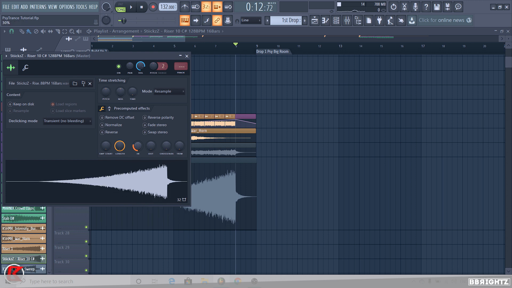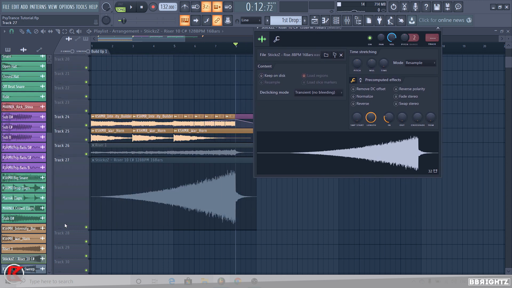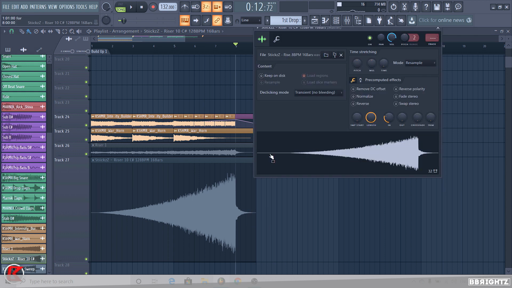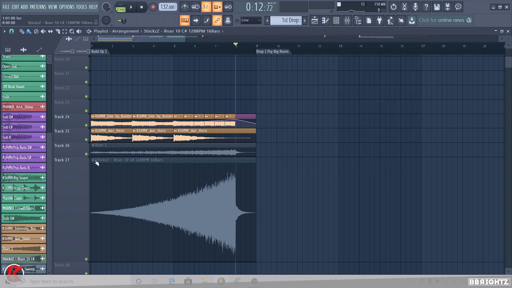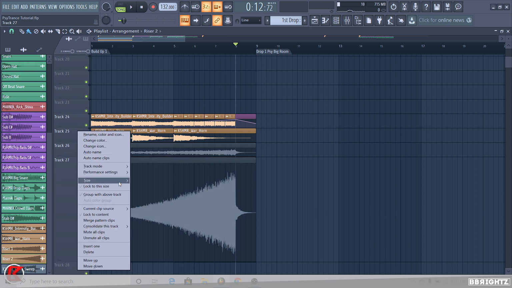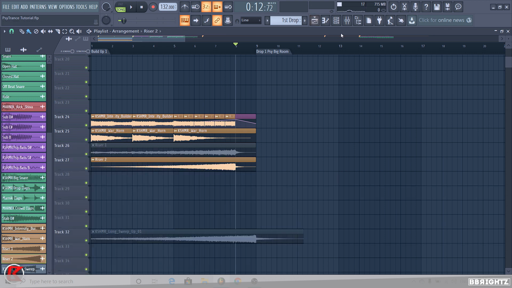And then we're going to turn the in knob all the way up quite significantly, just so it's a nice gradual increase of volume rather than an instant. We want it to fade in nice and smoothly. So like that, we're going to name this Riser 2. Like that. Add that into the mixer.